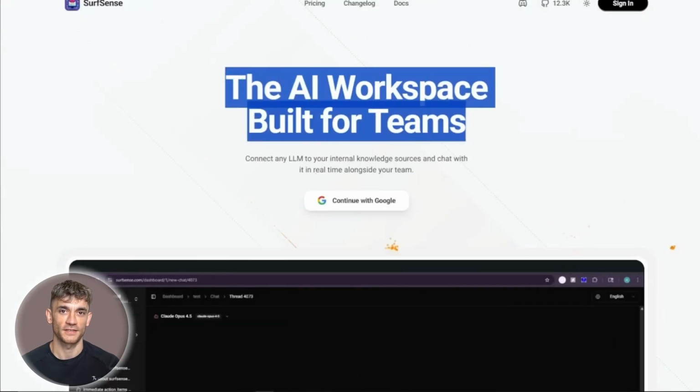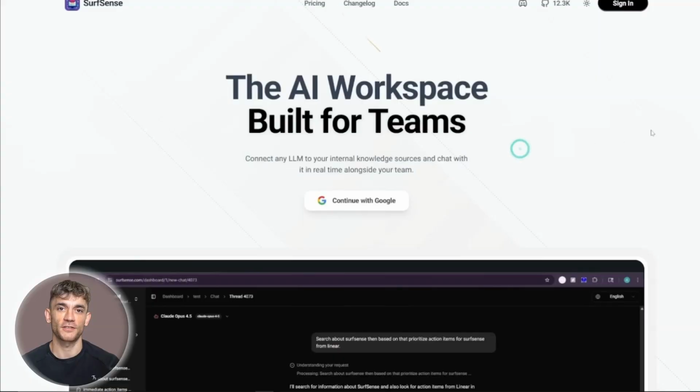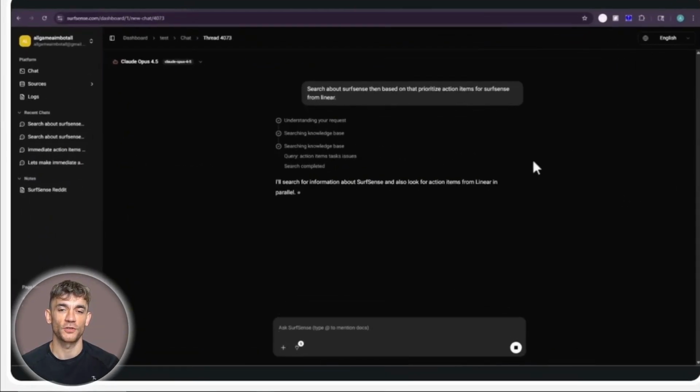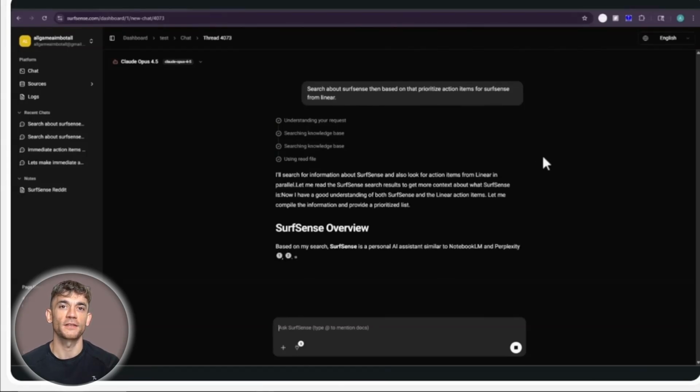So here's what to do next. Go to the SurfSense GitHub, I'll link it below. Pick your installation method, start with a small knowledge base, test it out, join the Discord community, learn from others who are using it. That's SurfSense, an open source alternative to Notebook LM that respects your privacy and connects to your real workflow.